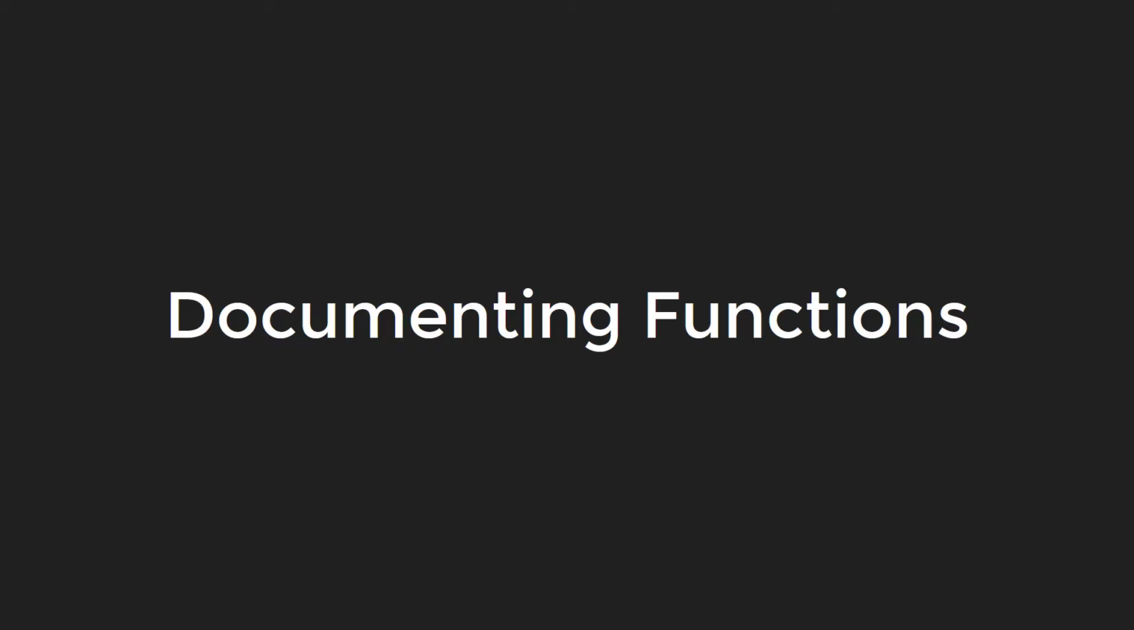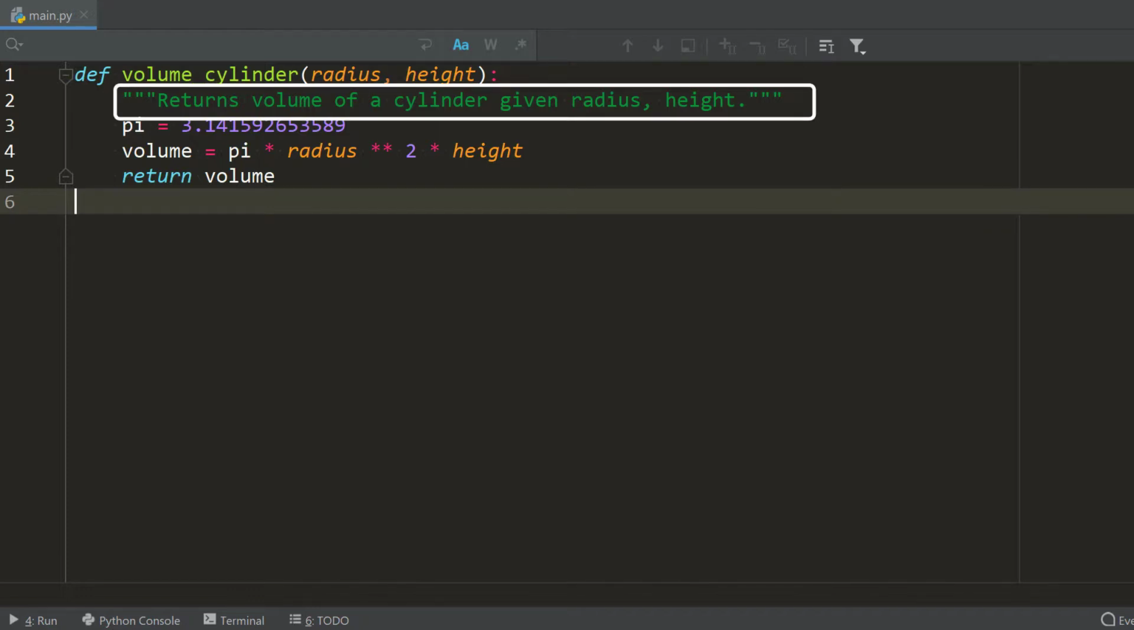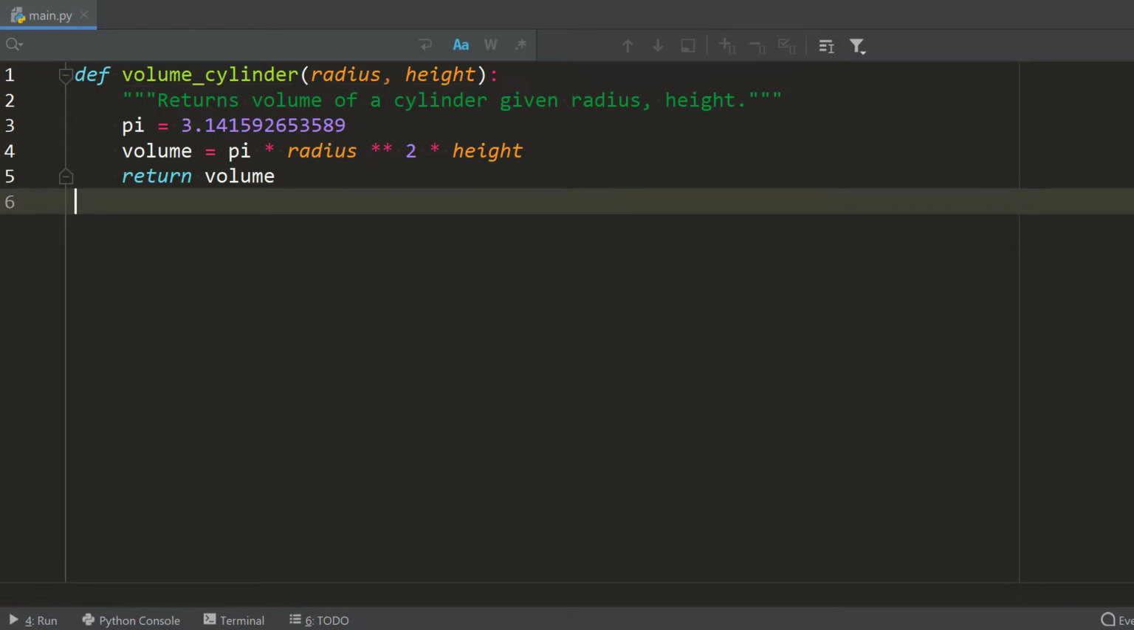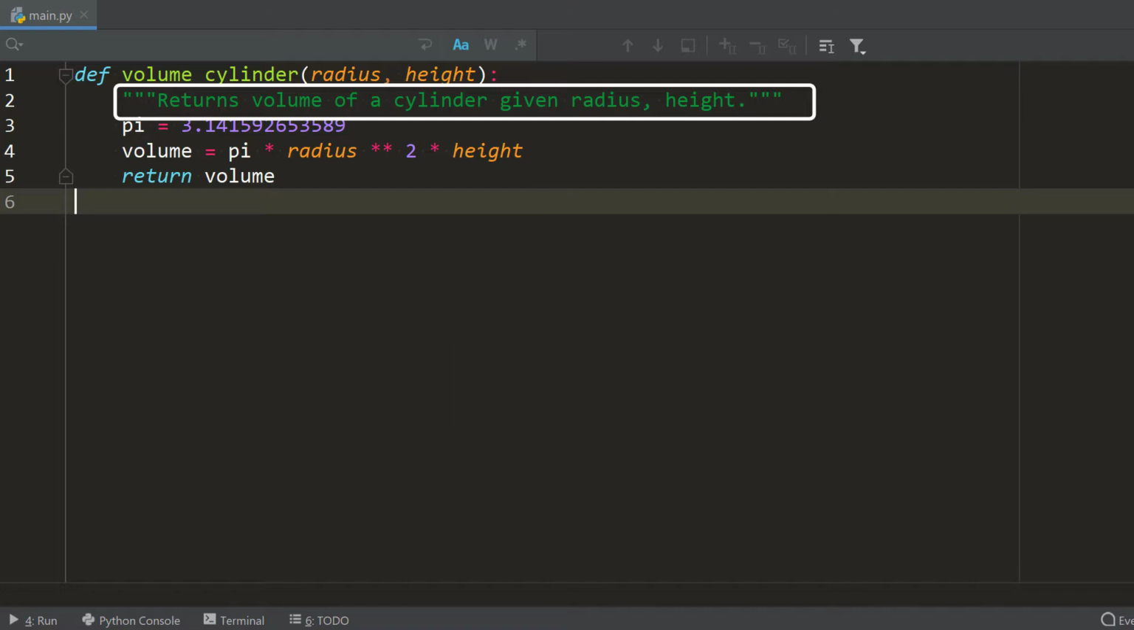Documenting functions. Functions in Python typically have a comment as the first statement of the function. This comment is delimited using 3 double quotes and is called a docstring. In this case, the docstring is on line 2.